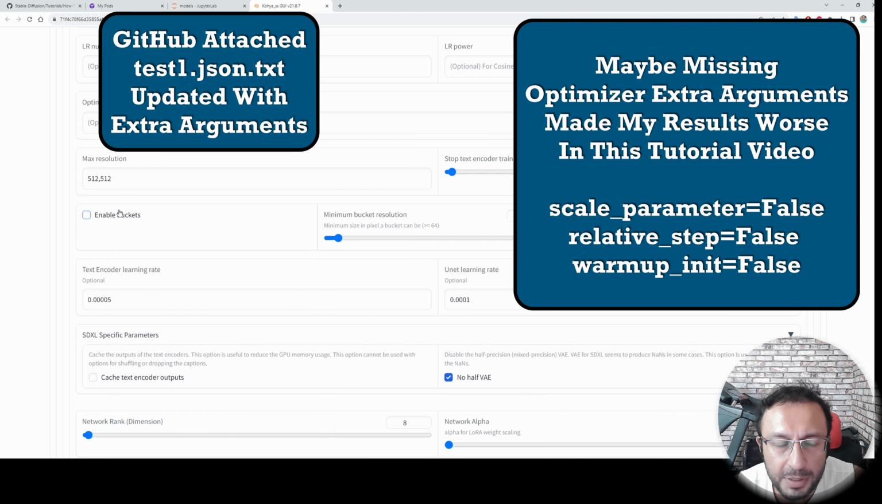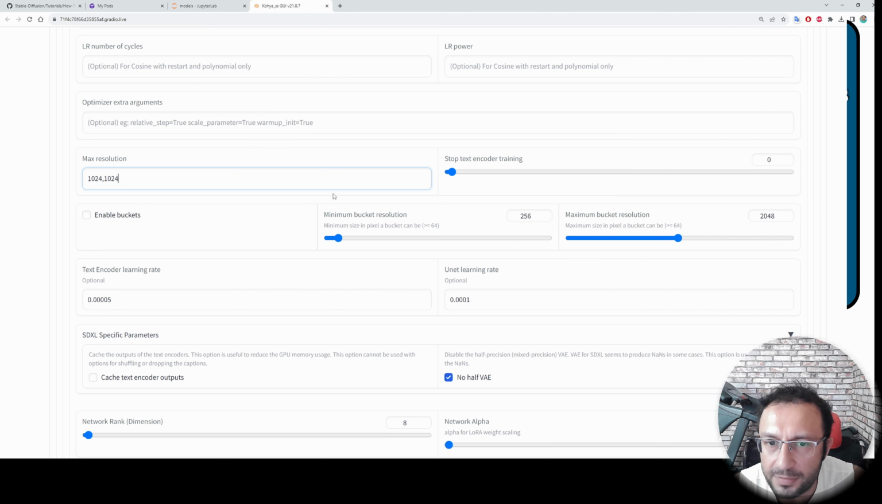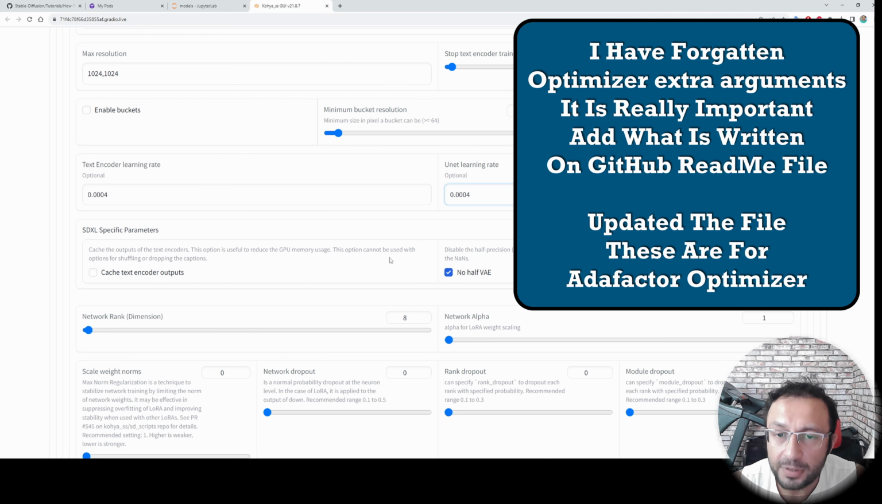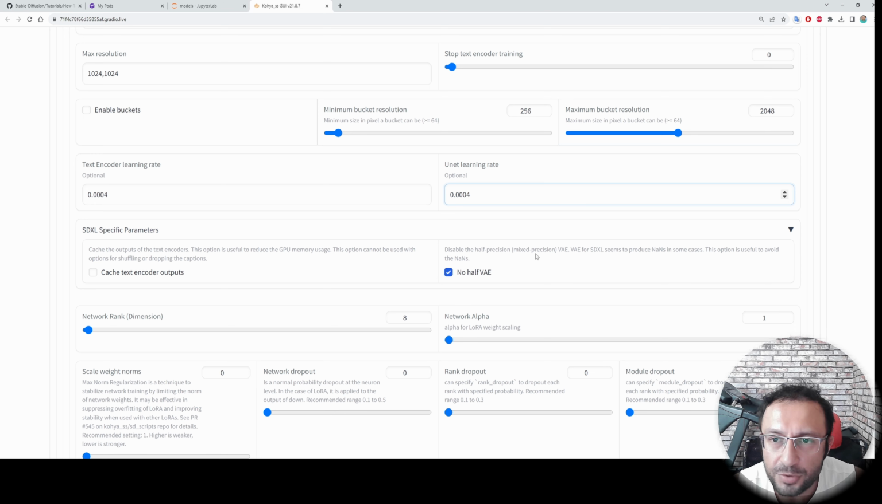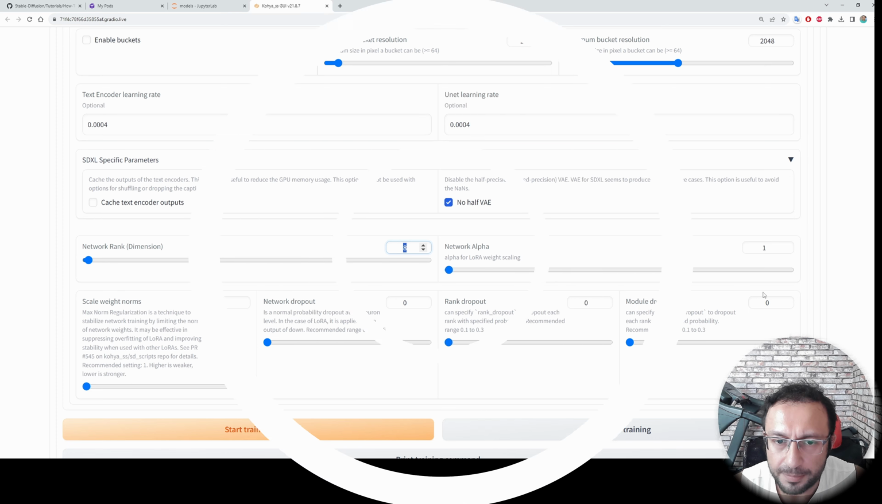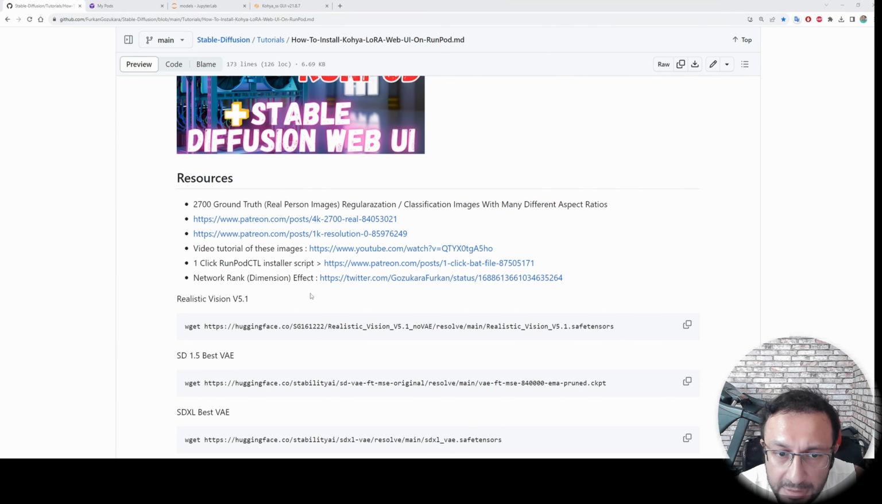I won't use bucketing because I have all same dimension images. Max resolution, don't forget to change this as well. I am making the learning rate equal in text encoder learning rate and UNet learning rate. Hopefully I will also research training only UNet, not training the text encoder, and make another video about that. So stay subscribed. Network rank dimension. This is really important. Network rank dimension has a certain effect.